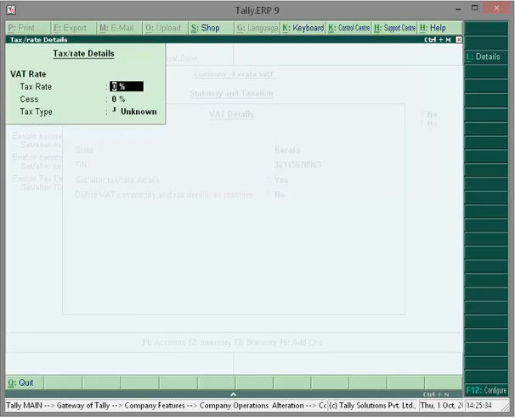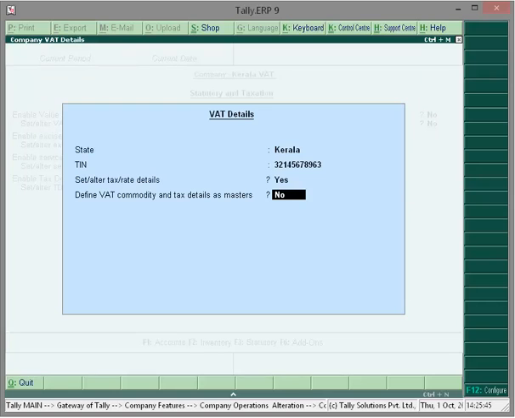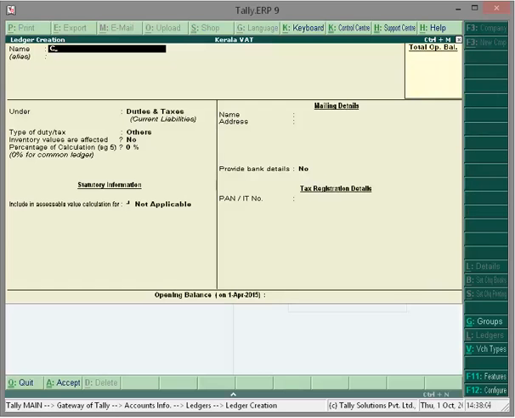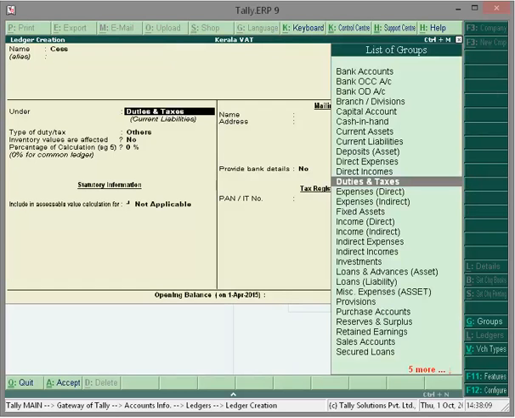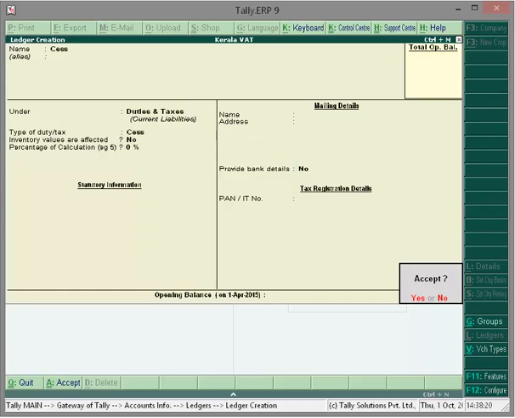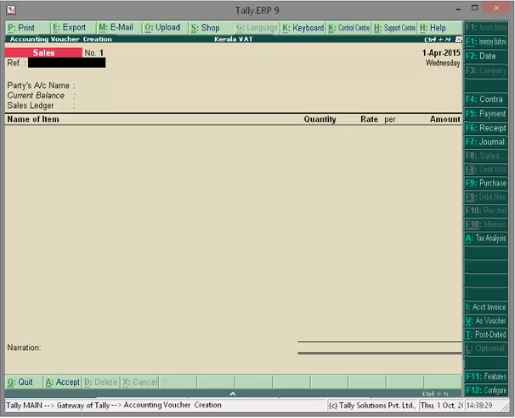Enter the tax rate as 14.5% and cess as 1%. Save the company VAT details screen. Let's see how to create a ledger to record cess. Select cess as a type of duty or tax and save the ledger. Let us now record a sales transaction for which cess is applicable.